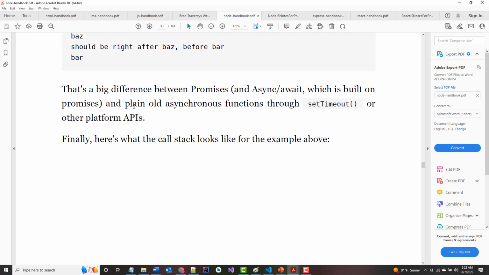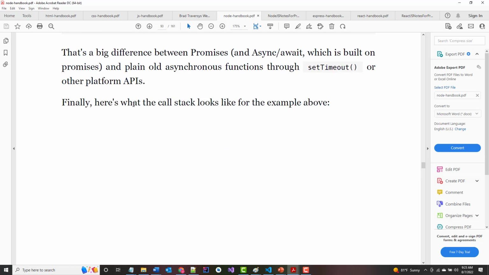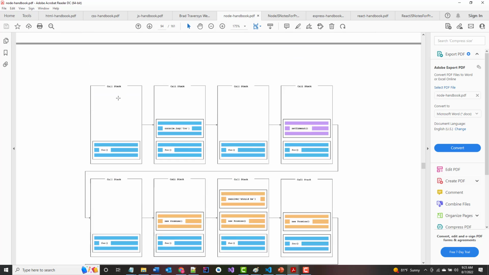So as mentioned there, that's a big difference between promises and async await, which is built on promises, and plain old asynchronous functions through setTimeout. And then they run through what the stack will look like again. I don't know if it helps to go over this.